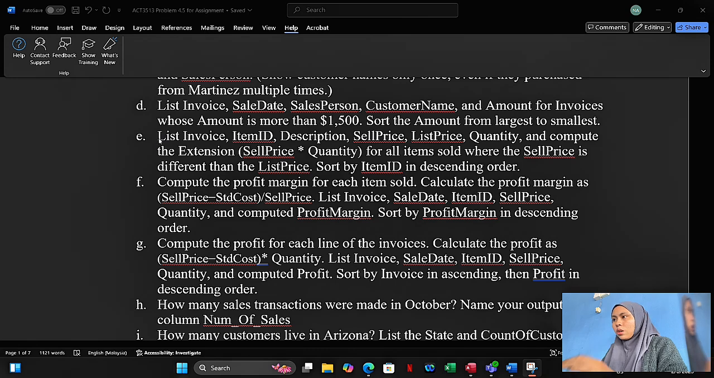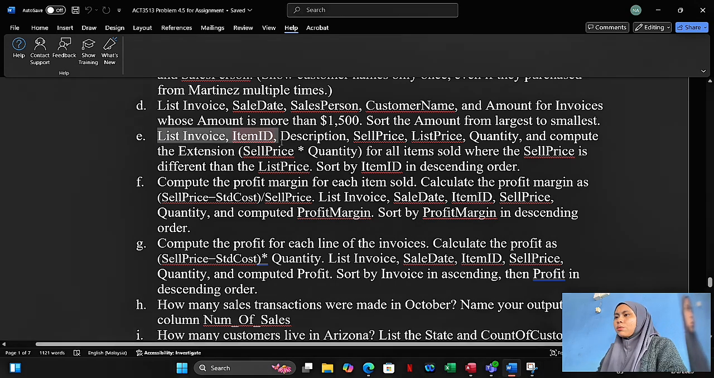Question E asks about the invoice item ID, description, sales price, list price, quantity, and to compute the extension, which is sales price times quantity, for all items sold where the sale price is different than the list price. Sort by item ID in descending order.